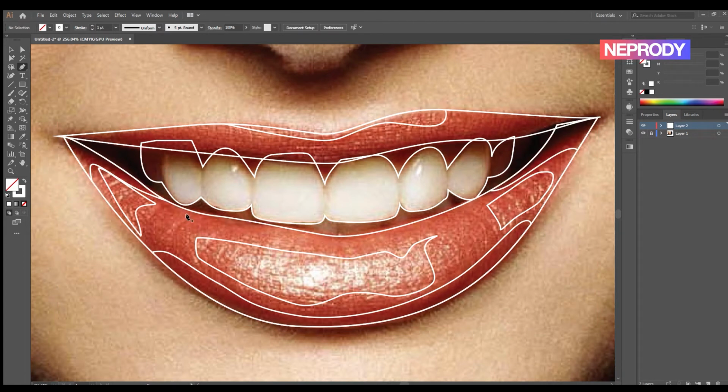Similarly, now let's trace the crack-like part in the lower lips. I am just changing the color so that we can see what I am doing. After tracing all, just select a single shape, and then go to Select, and choose Same, then choose Fill and Stroke. This selects all the shapes with same color, and then group them, Ctrl and G.